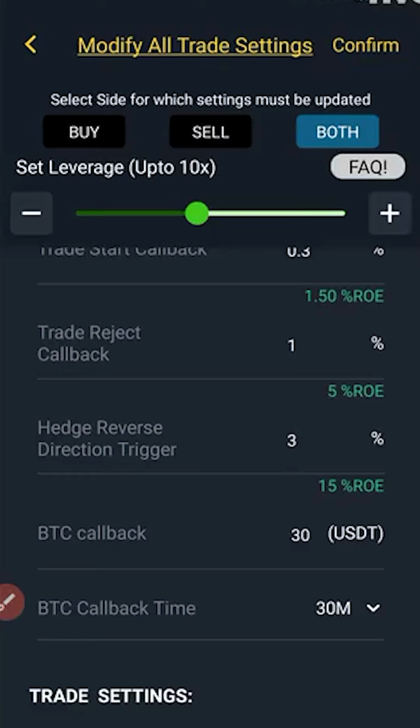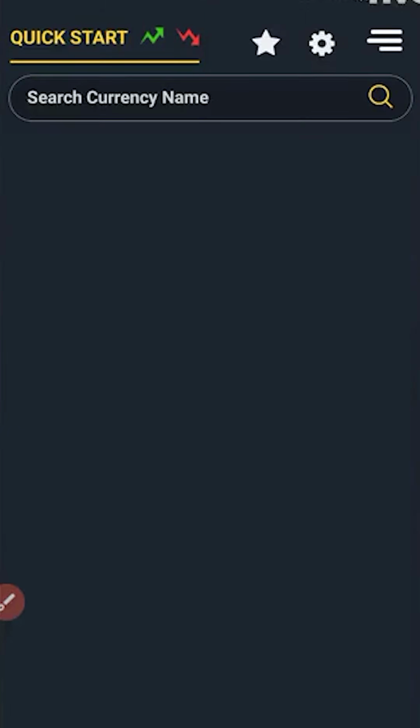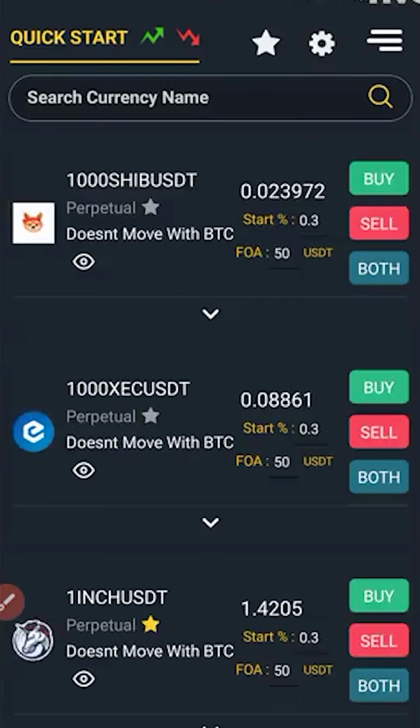And you set here 3%. So the bot will automatically open long, meaning of hedge. So instead of you opening trades instantly in both directions, no. You rather open one direction, and you set this. This is a unique feature. Then you confirm. You cannot get it anywhere except BOZ ecosystem Meta Futures.